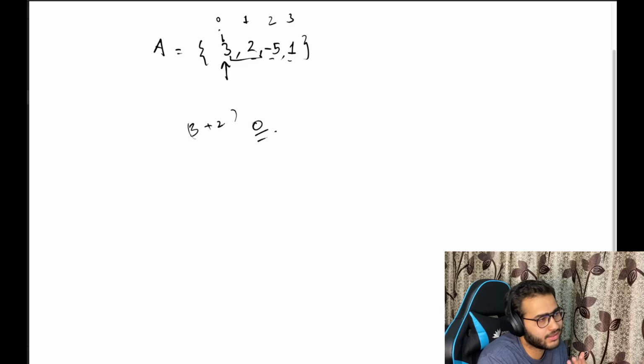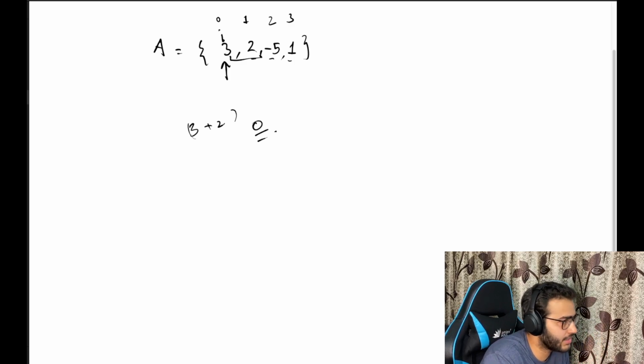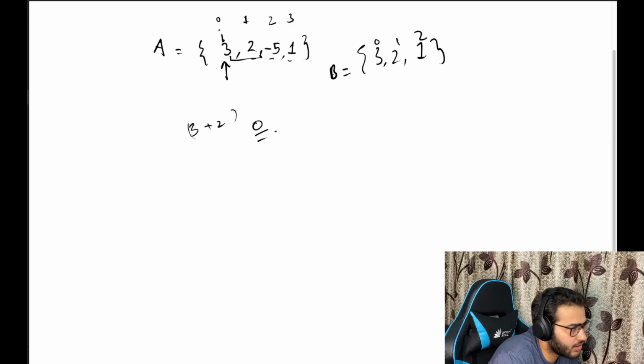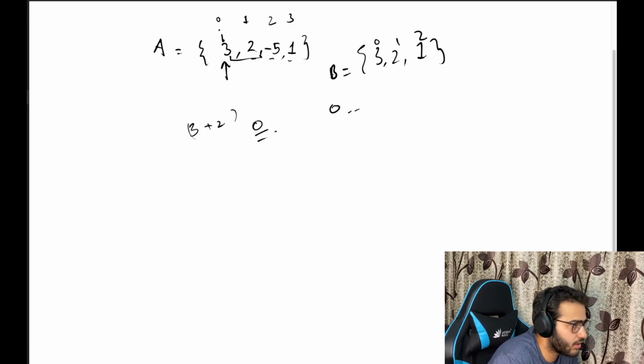There could be a case in which, in the worst case, you have to go to the end of the array and you are still not able to find any zero sum subarray. For example, 3 comma 2 comma 1. Let's say B is this. You start at 0. You check from 0. You check 0 itself. It's not 0, the 0th index element.